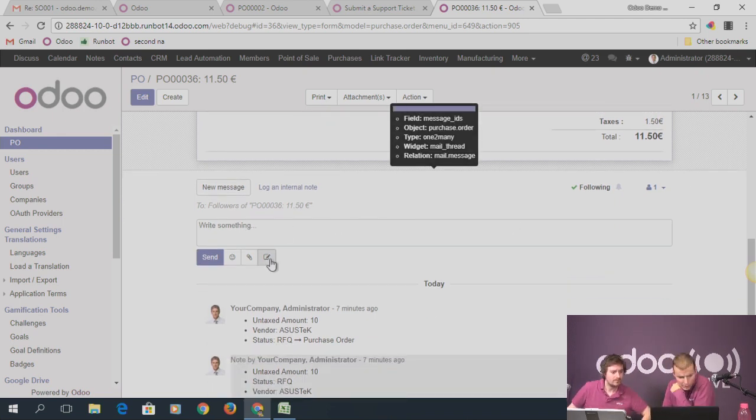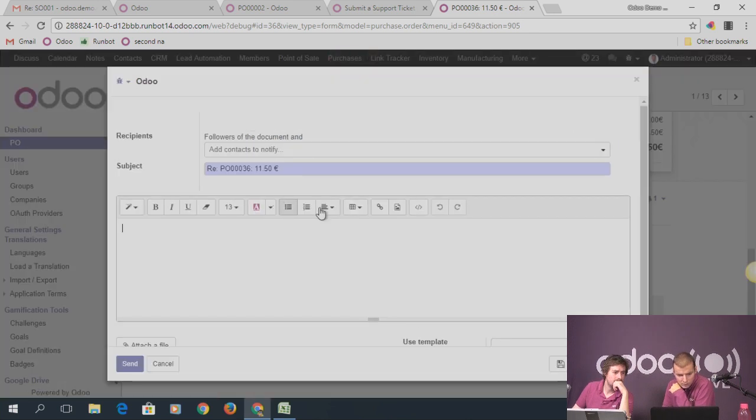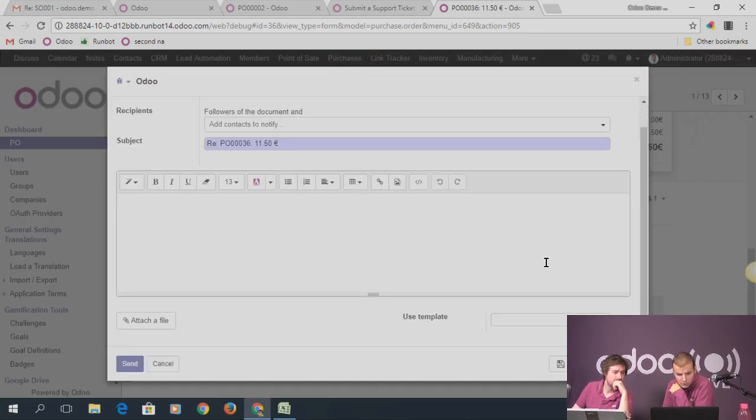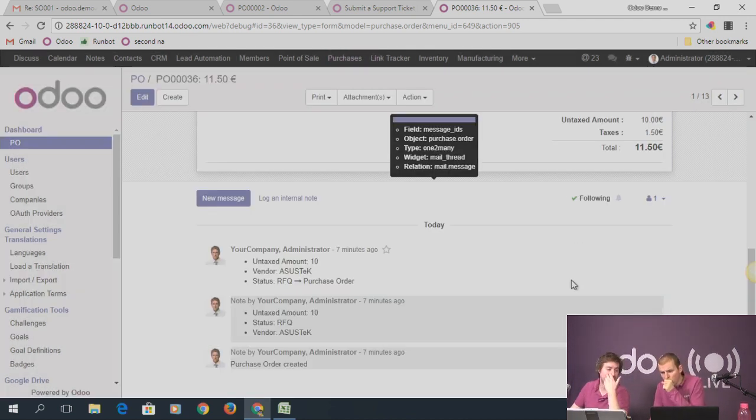Do you see any flag there? Go maybe above one of the messages. No, I don't see any flag. And there neither, so yeah, I really don't know. I have no idea.